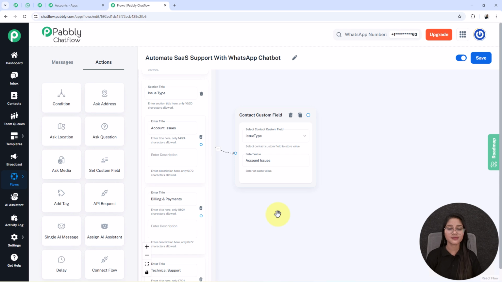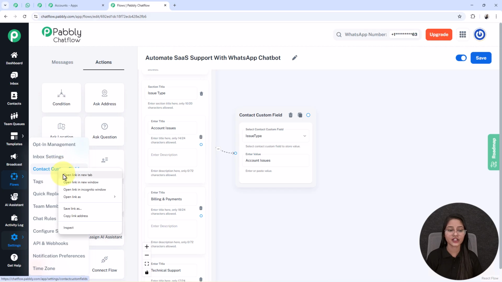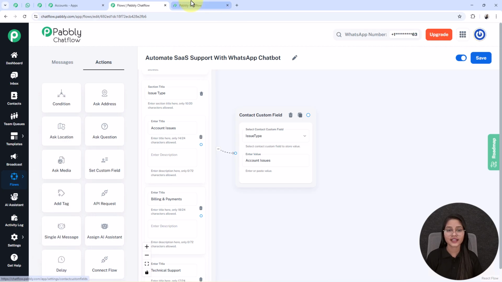Now I am going to explain why we use this contact custom field and from where you can create it. But before switching to another tab you have to save your flow. If you don't save your flow and switch to another tab, then all the progress of your flow will be lost. Now for creating this contact custom field, you have to click on the settings option and click on this contact custom fields option. Here I am opening this in a new tab.